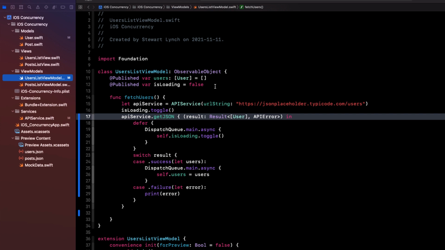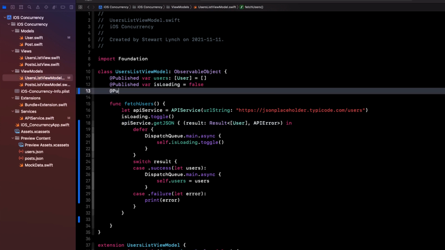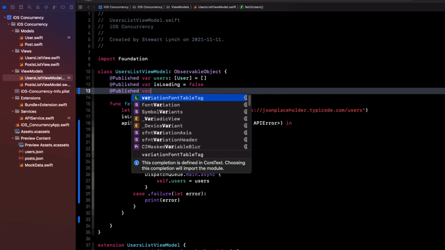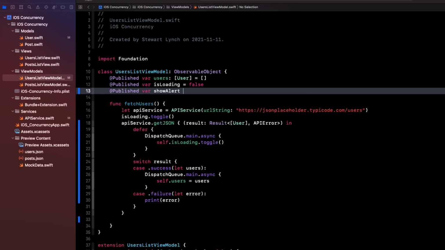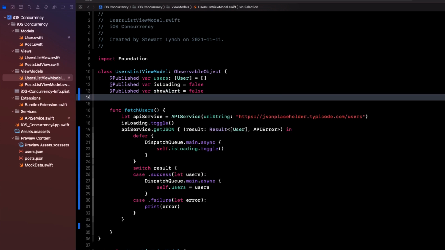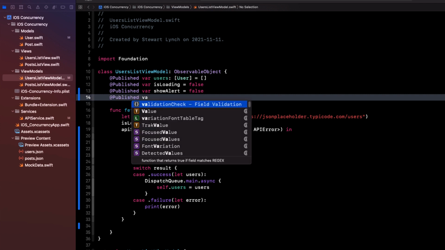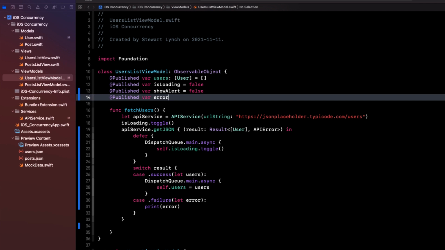To present an alert in our view, we'll need to provide not only the Boolean property to trigger the alert, but also the message corresponding to the error that we can put in the alert's message. So we'll create a new published property first called showAlert, and we'll set it initially to false. We'll also need to have an optional string property that we can set with our error message when we have an error. And this too has to be a published property.